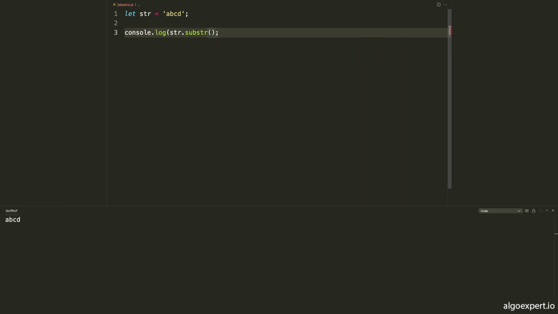And this is going to take in the starting index, so for example 1, and then the number of values you want to get, so let's say 2. And then we can close out this function call, and when I run this code, we will get bc. So we started at index 1, which was b, and we got 2 values, so we got b and c.